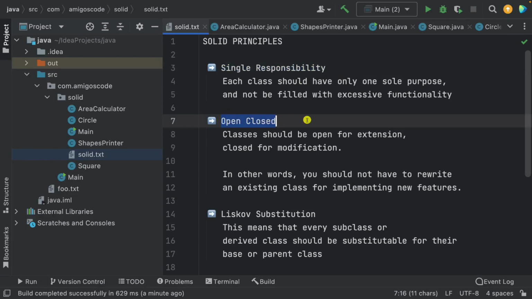Open, closed. Let's learn about this one. So this one is quite interesting. So classes should be open for extension, closed for modification. So let's say that now in here we have a new shape.